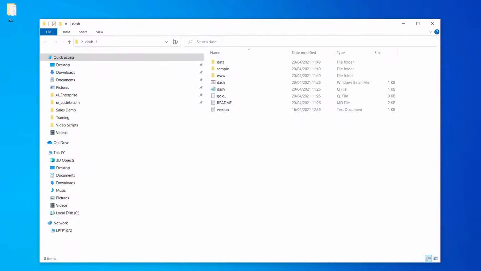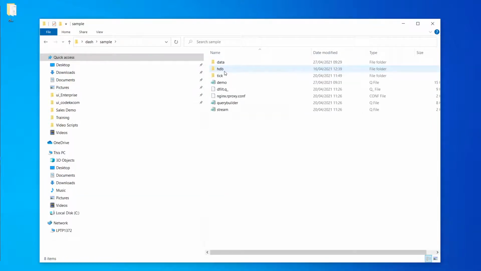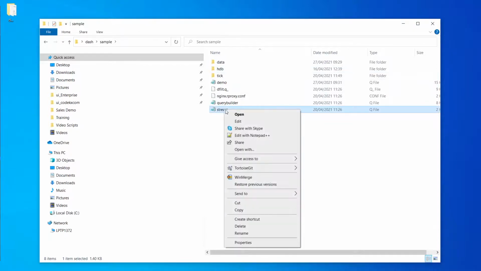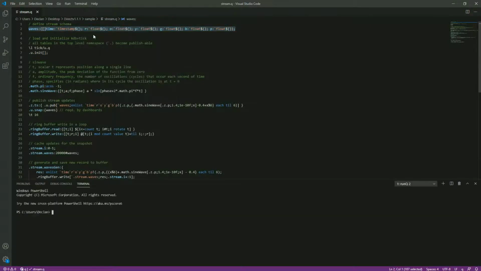Let's look at this in dashboards. Start your dashboards by running the dash.batch file. Then go into your sample folder to open up our stream.q file in a text editor. We'll run our stream as a separate process on its own port, in this case port 6814.